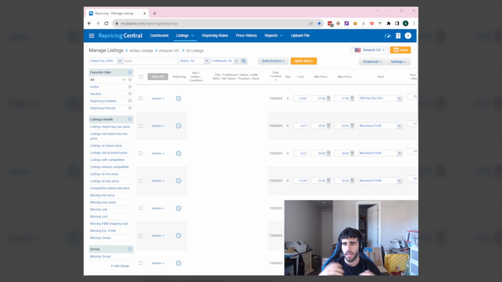Basically, what's the minimum you'd be willing to sell this for, and what's the maximum you'd be willing to sell this for. BQool makes it really nice by having its own built-in calculators for you to see how much money you're actually making at each price, if it's at your min price, and things of that nature. So without further ado, let's go more into depth on how we set up these repricing rules.